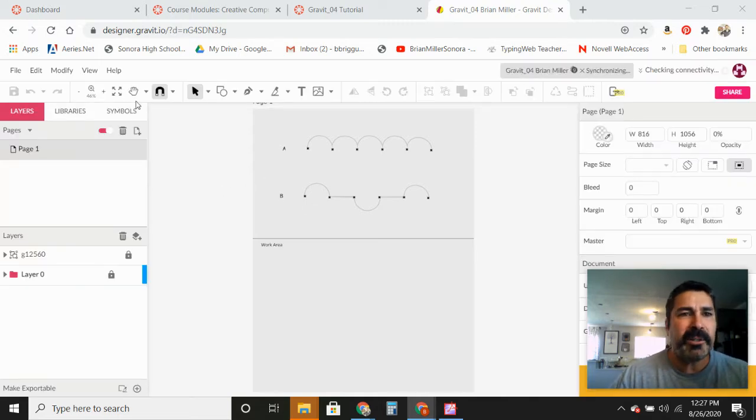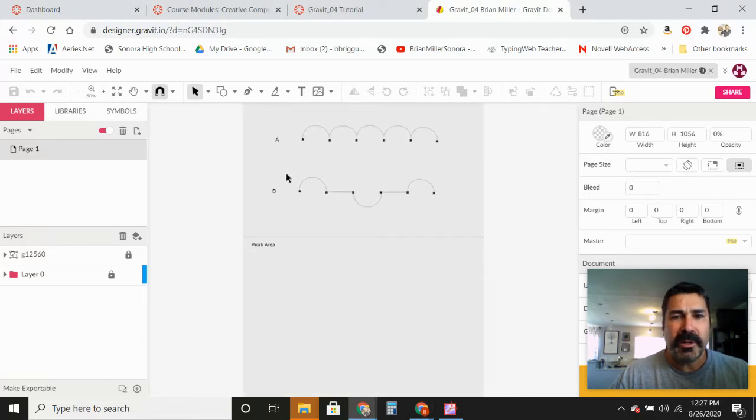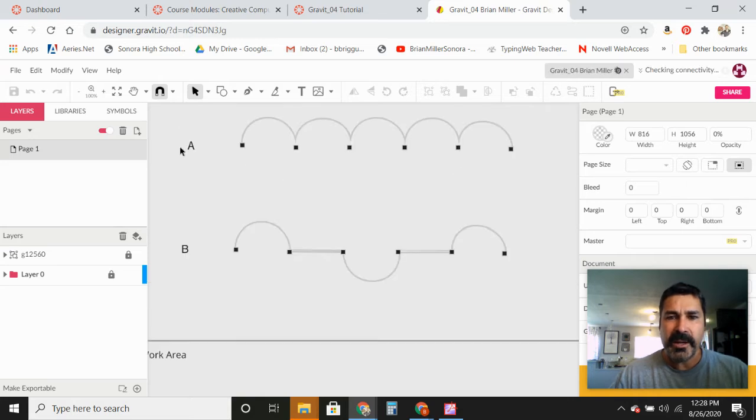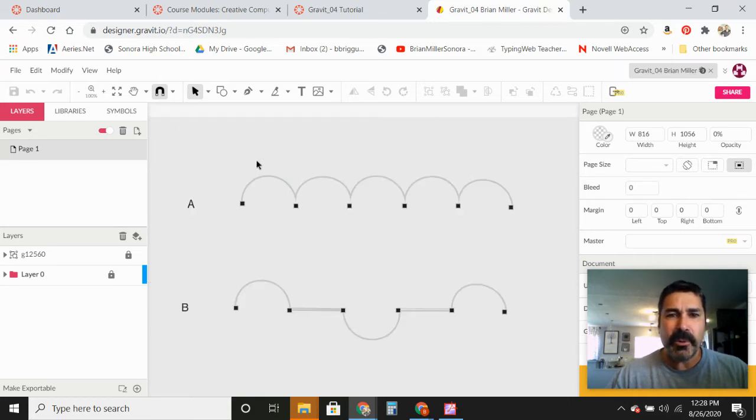Okay, so now we're going to zoom in on this thing. We're going to go to the zoom, and we're going to keep clicking here on this plus button until we get it zoomed in. All right, so take a look at this thing. This is what we're going to do. We're going to get started with the pen tool.